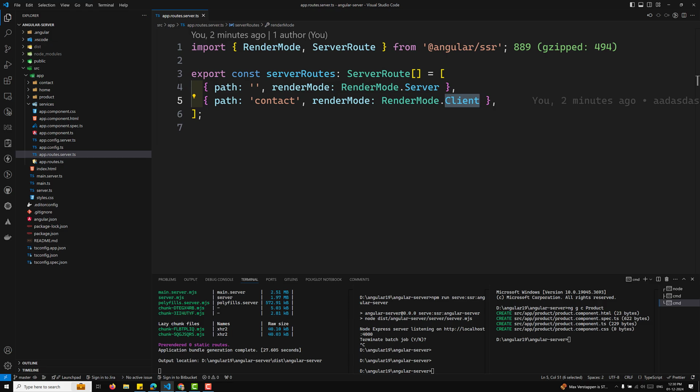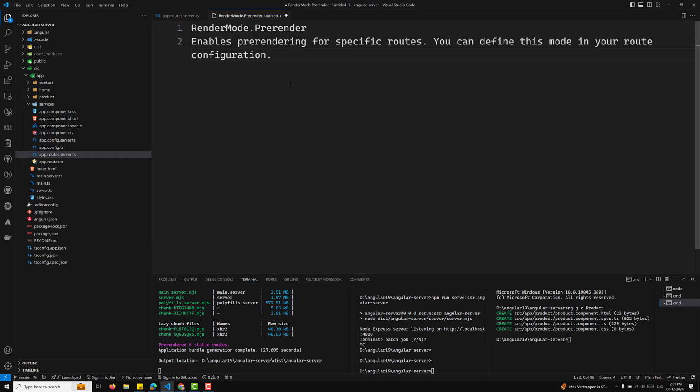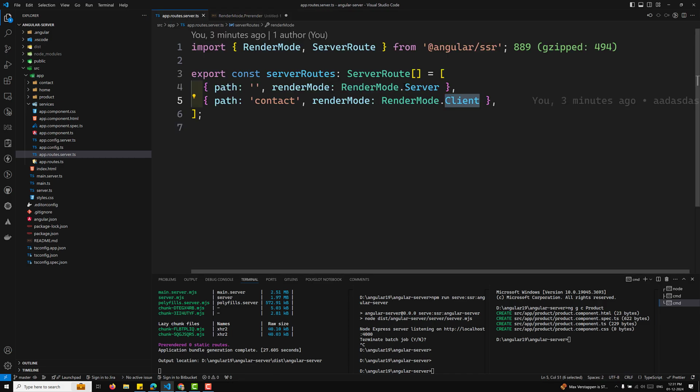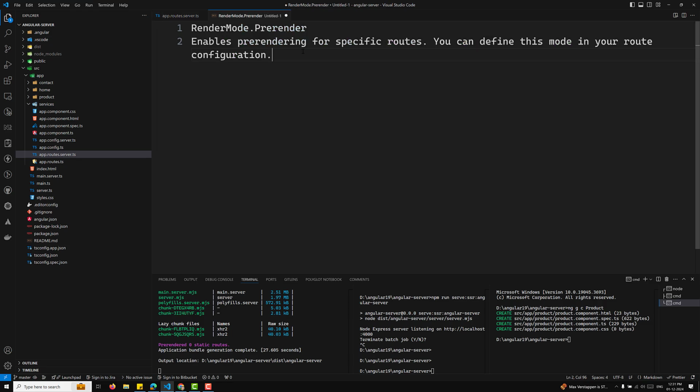First of all, let's understand what pre-rendering is in Angular. Pre-rendering is a powerful feature in Angular SSR that lets you pre-generate static HTML for specific routes during the build process. This boosts your app performance and also SEO. Key concepts to understand about RenderMode.Prerender: it enables pre-rendering for specific routes. You can define this mode in your routing configuration.